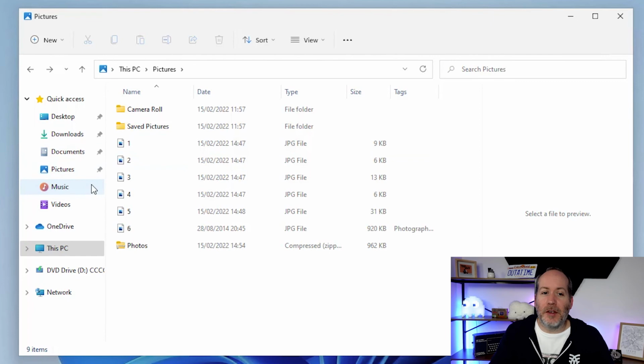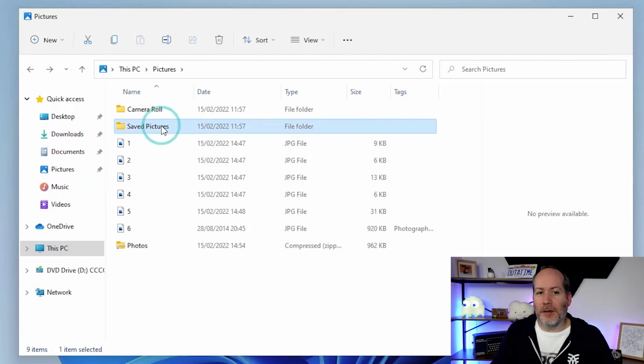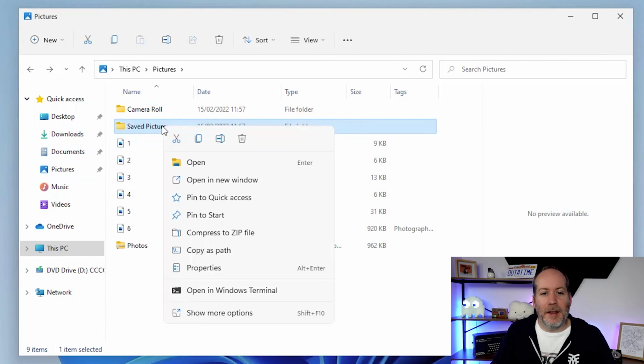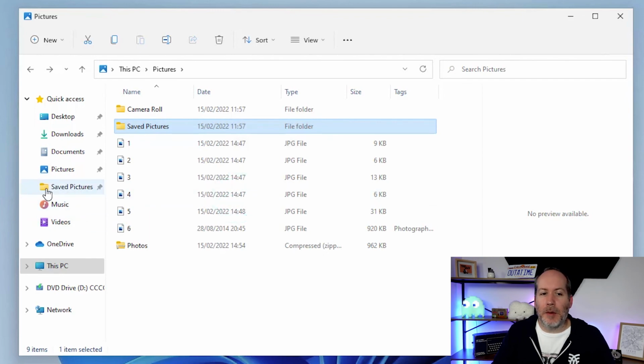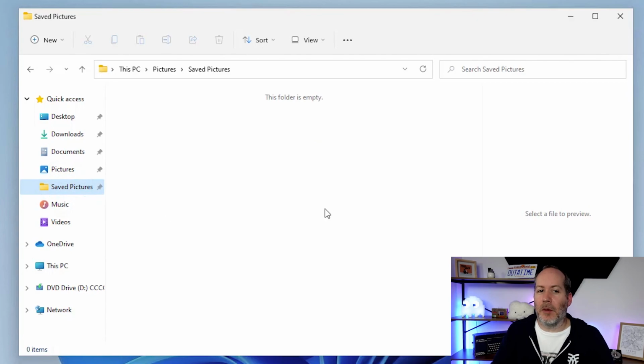If there are folders that you regularly go into that you want to make sure stay in that list, all you would need to do is find a particular folder, give it a right click, and then choose Pin to Quick Access. And then every time you open Explorer, that folder is absolutely going to be there so that you can quickly get to this same location every time.